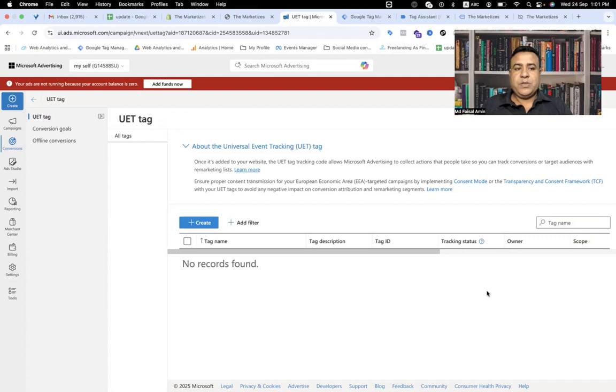After the registration or sign in process, you can find this kind of interface and then you can go to the conversion. In the conversion, you can see UET tag, conversion goals and offline conversion. So firstly, we have to create the UET tag on our Shopify website, and then we have to create the conversion goals.